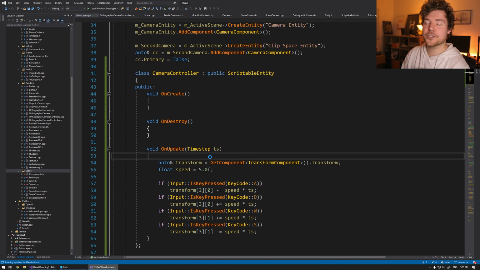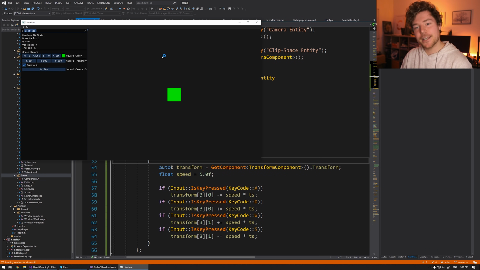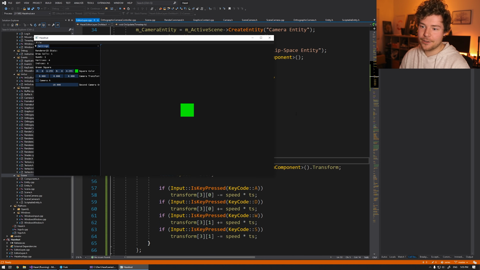I think it is working. I just forgot that we're modifying the second camera. So if we uncheck camera A, and we now take a look at this, you can see we are now able to move our camera. False alarm, everything's working fine.